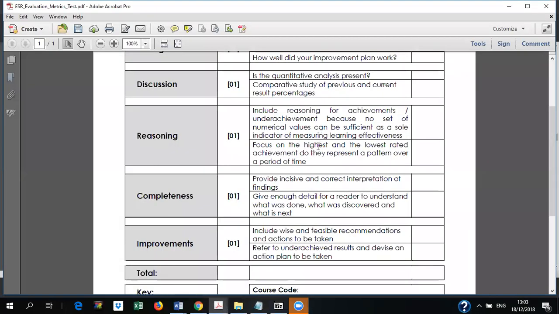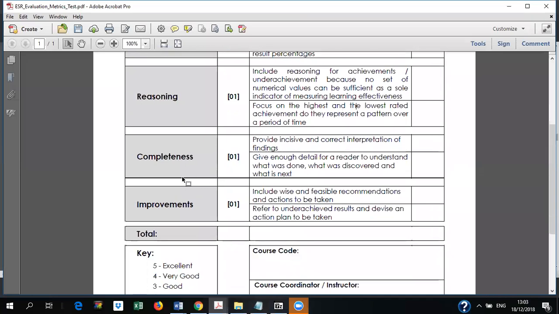So you write for some high value, low value. Maybe there is a change in the pattern between the previous semester and the current semester. You can write on them as well. Then you look for completeness. Completeness, you need to interpret appropriately. As an instructor, you would know to what level.